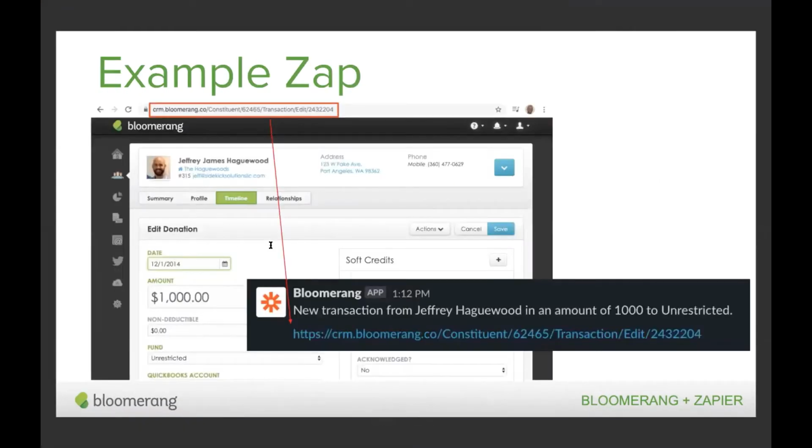So Zaps are linear, flowing from top to bottom based on the initial trigger and then a subsequent set of actions. So the output from that workflow I just showed would look like this. Our Slack message merges data from the Bloomerang transaction and includes a link so that my team can quickly navigate to that transaction in Bloomerang. This is a really great workflow if you would like to notify board members or other team members when there are donations above a certain threshold.